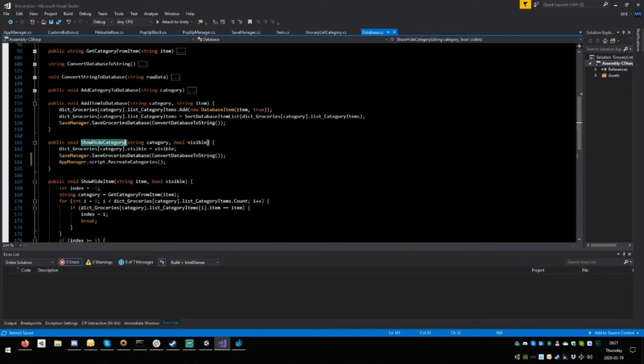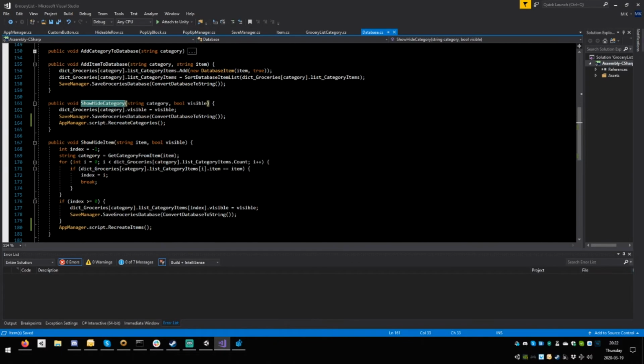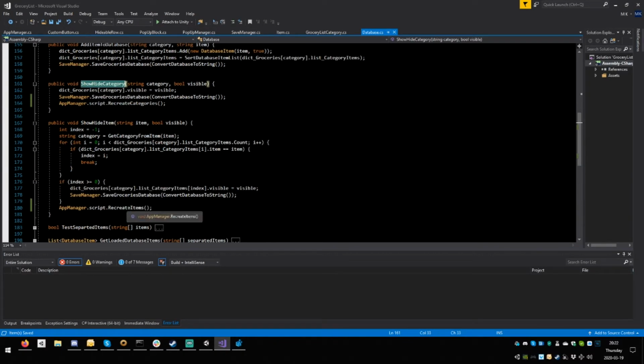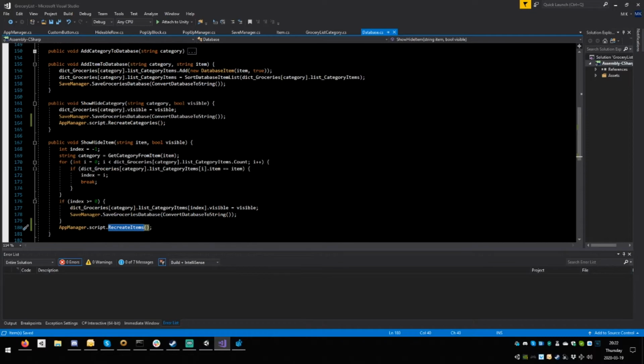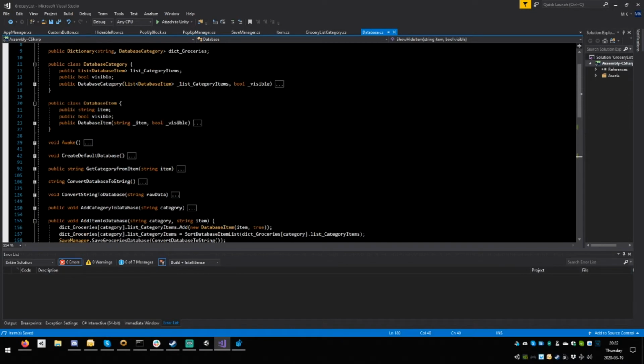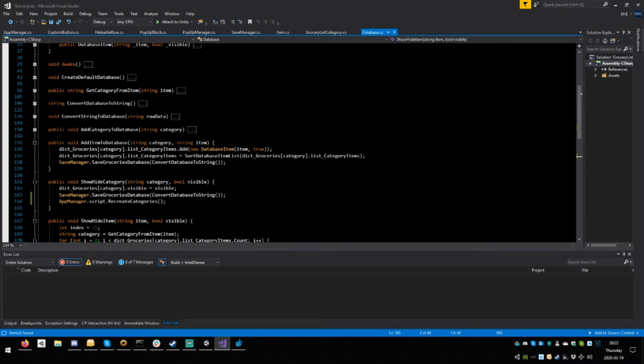Dictionary groceries visible. Save groceries visible equals visible. But it's always on hide. So that's kind of the problem. Show hide item. Recreate items. Okay, I think the problem is in the creation of the groceries.